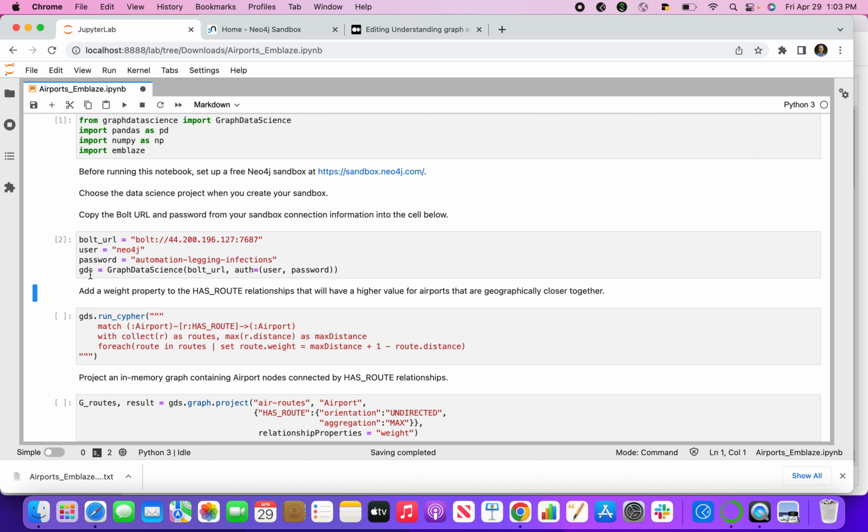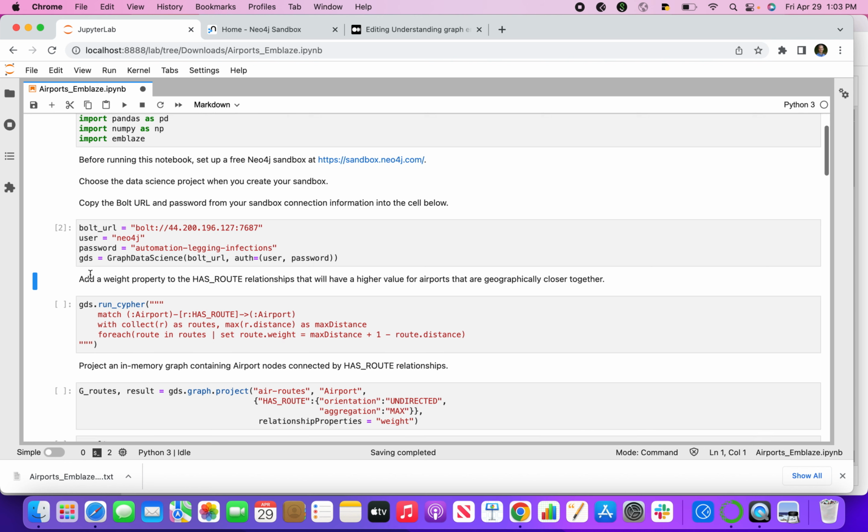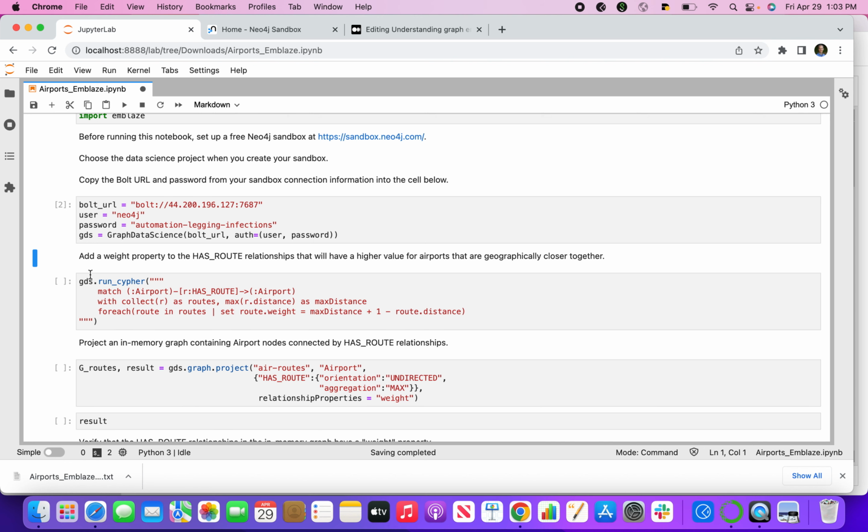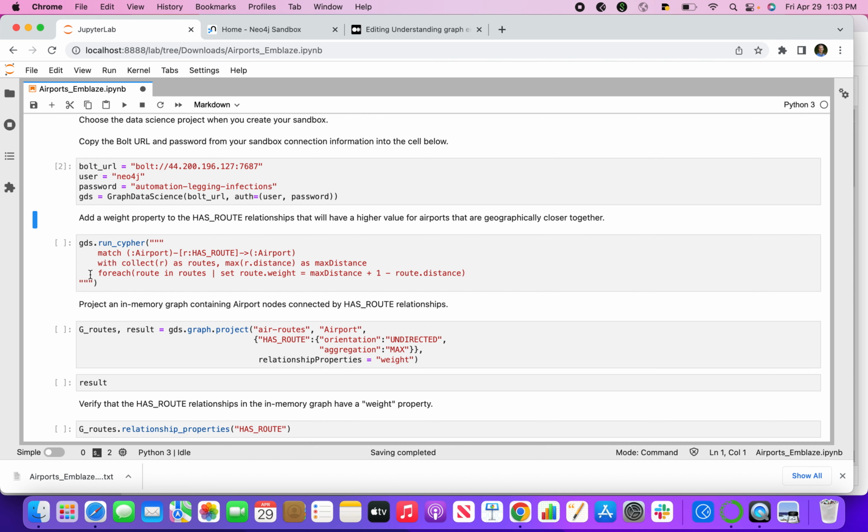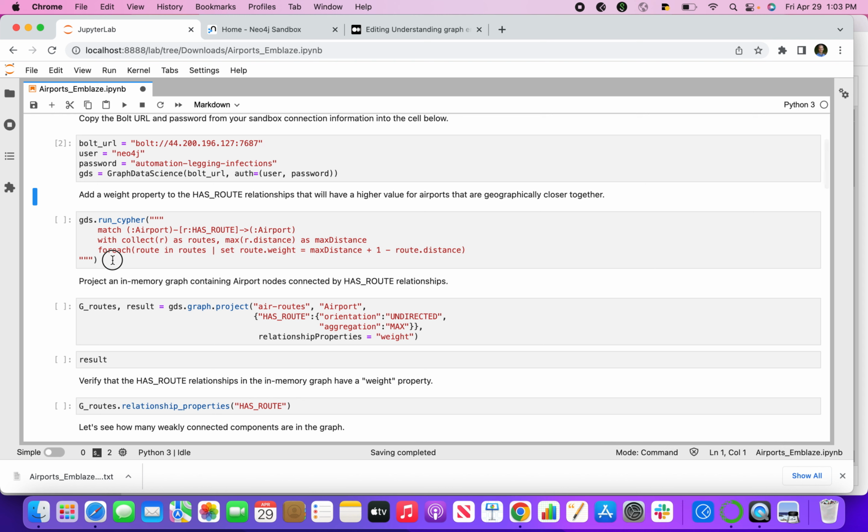This is a new Python client for Neo4j GraphDataScience that has just come out as part of the GraphDataScience 2.0 release. So if you've worked with GraphDataScience and Python before, the syntax might look a little bit different, but I think they've done a really good job of making it intuitive how to work with this new client. And the syntax actually looks a lot more like just working in Neo4j browser than it's looked like in the past. So I'm really happy about the progress that's being made on that front.